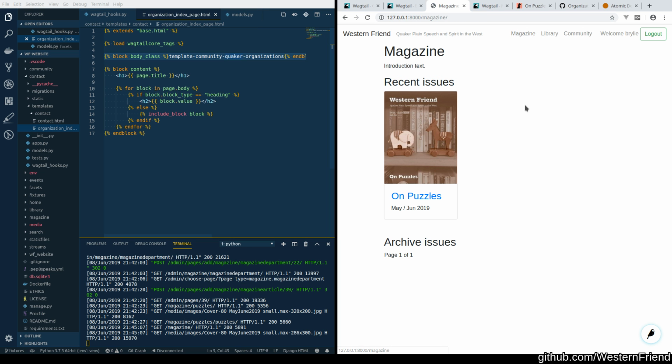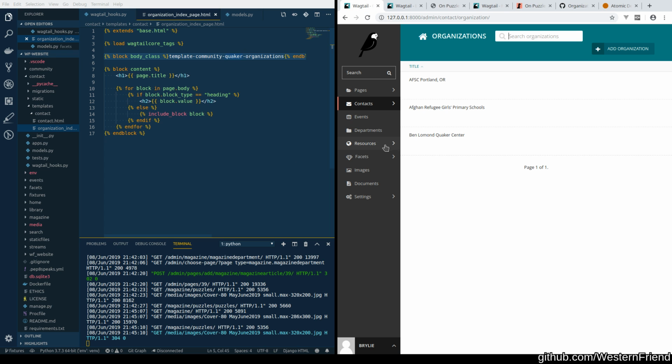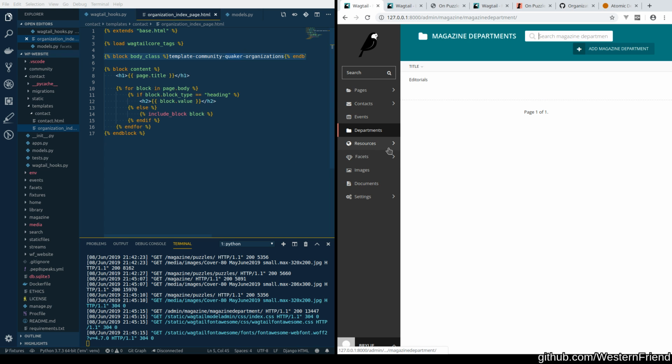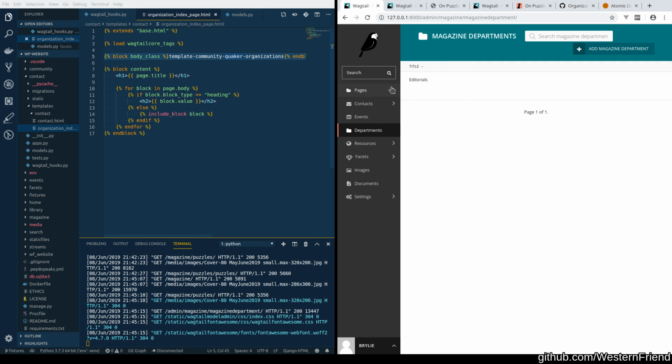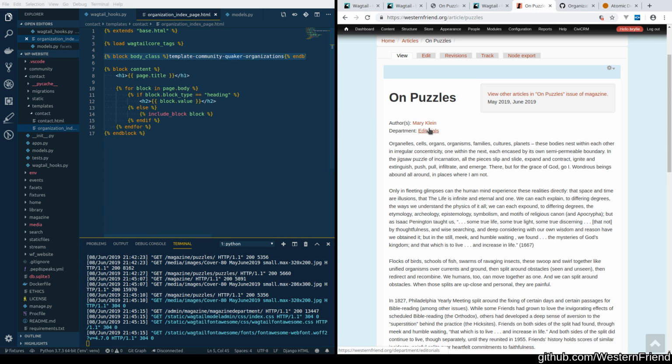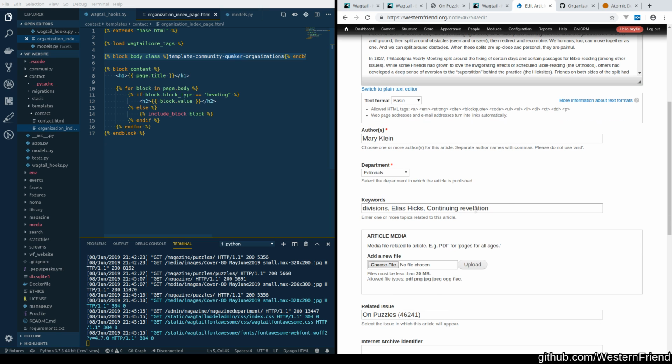So we got magazine. One issue is fine. Puzzles. I don't know if we need any more departments. Got resources. Got several facets. Not really been working with tags right now. I could add just a couple of tags for the heck of it to Mary's editorial. Let me see if they actually did add some tags and they're just not rendering in the Drupal UI. Yeah, actually there are some keywords. Alright, so let's go ahead and add these.